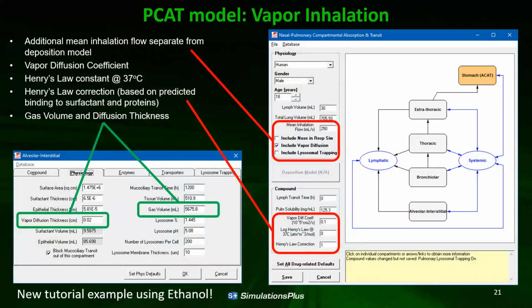So this model allows calculation of both absorption from the vapor phase based upon the gas concentration, the inhalation flow, and Henry's law coefficient, or the exhalation for volatile drug compounds administered through other routes like oral or intravenous. New inputs for the vapor inhalation include the additional flow separate from the deposition model, and this is depicted here on the PCAT window. We have the gas volume and vapor thickness on the physiology tab of each compartment.